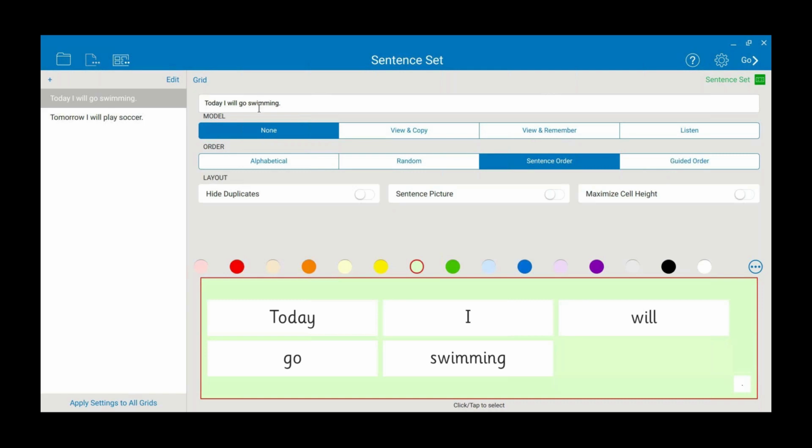So we'll see my sentence up at top. I can go ahead and edit this and take out words, add words in at any point in time. Model is how we can make the sentence appear for us if we would like that option above our sentence set. So right now it's appearing as none. I'm going to switch it to view and copy, which we'll see what that looks like when I run this activity. But view and copy will place the sentence above our set for us. So that's great for a student who really needs that extra support to see how that sentence goes.